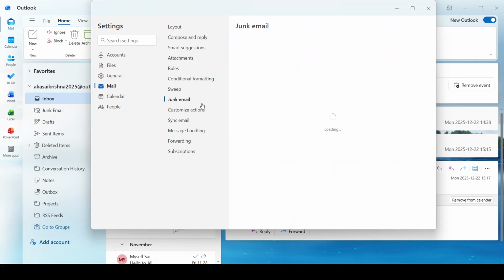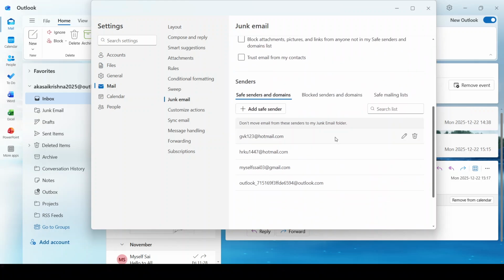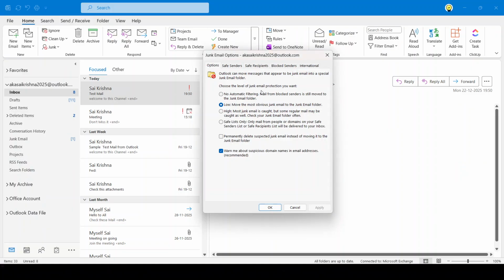This is where you control how aggressively Outlook filters suspicious messages before they reach your inbox. You'll see protection levels. Low catches only obvious junk and keeps the risk of false positives low. High is stricter and will send more suspicious mail to junk, which is great if you're getting a lot of spam, but it does mean you should check your junk folder more often.